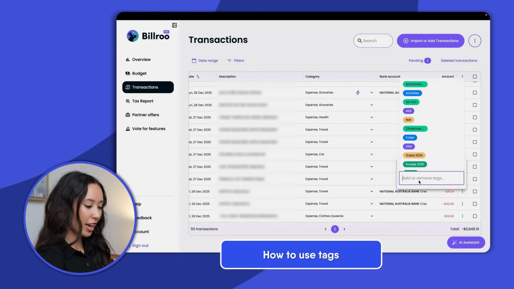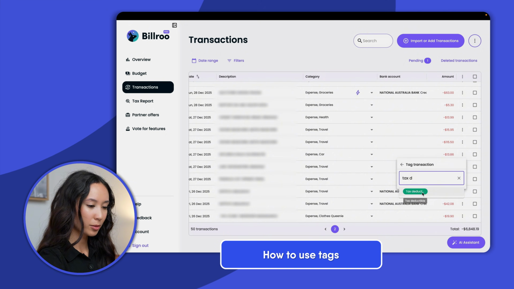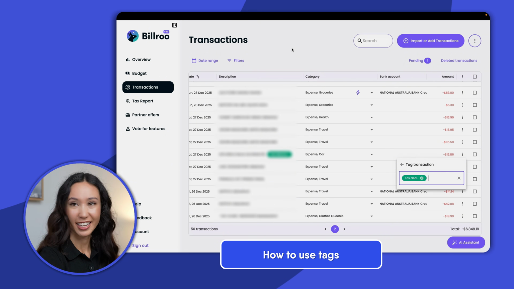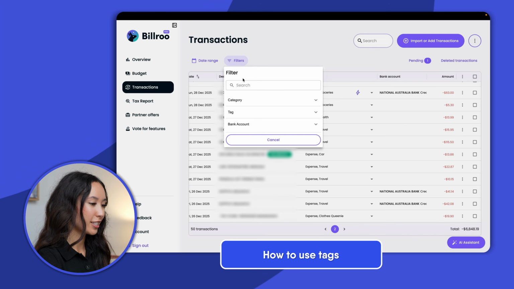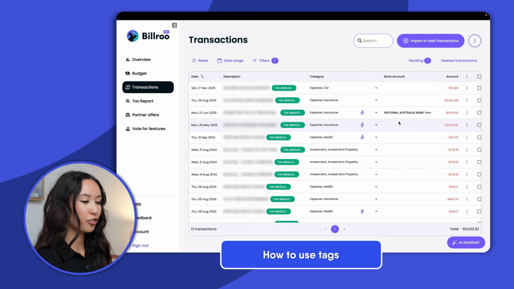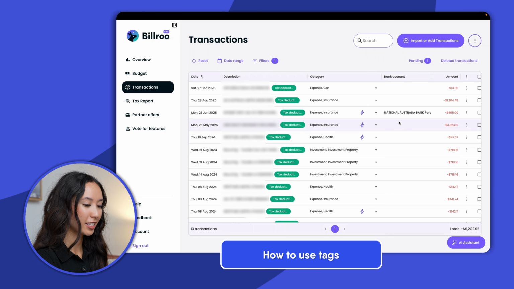Here I can search for a tag. Let's say, for example, tax deductible. And there you have it. I've just tagged that transaction as tax deductible. And let's say, for example, I want to filter by my tax deductible tag. All of my potentially tax deductible expenses will show up here.